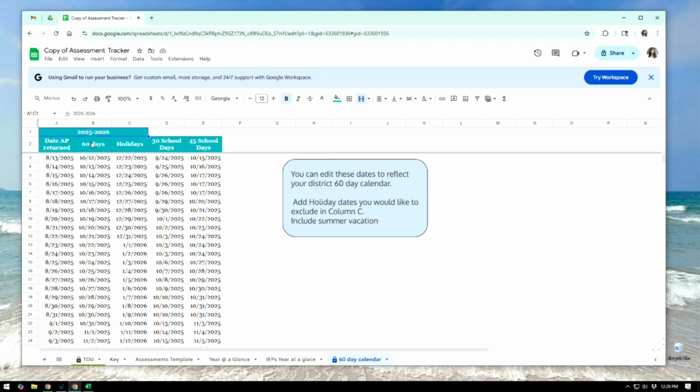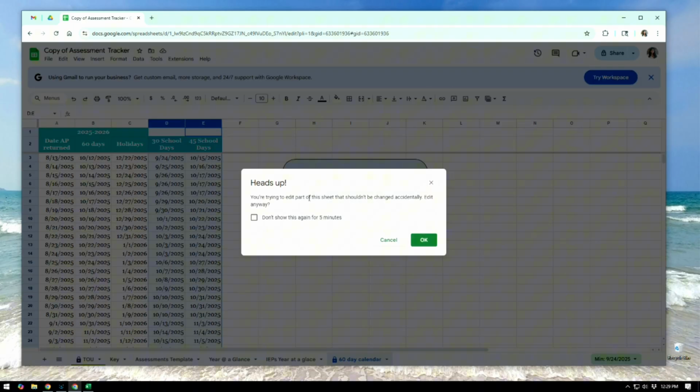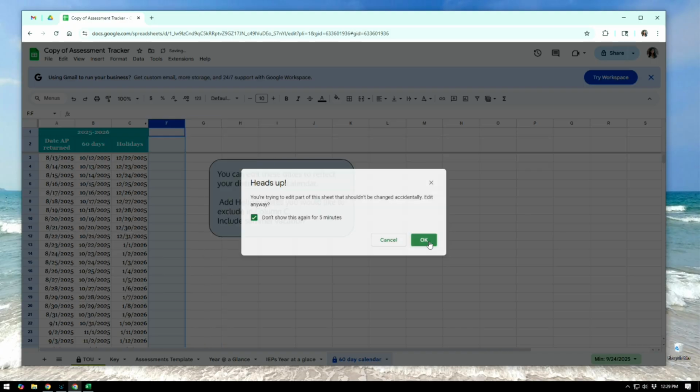In California, we do 60 days. I know other states do 30 or 45. Those are options as well. If you don't need them, you can highlight and right-click and hide these columns. It'll give you this heads up saying you're going to try to edit it. I'm going to say don't show this for at least 5 minutes.